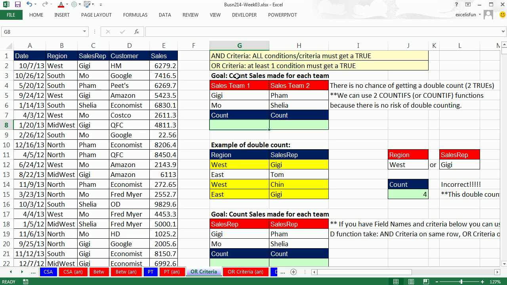OR criteria, you have a bunch of criteria or conditions or logical tests. But for OR criteria, at least one condition must be true. Now, that means that if you have two criteria, only one of them has to come out to be true for the number or the transaction to be included in the calculation. Now, let's look at our first example.